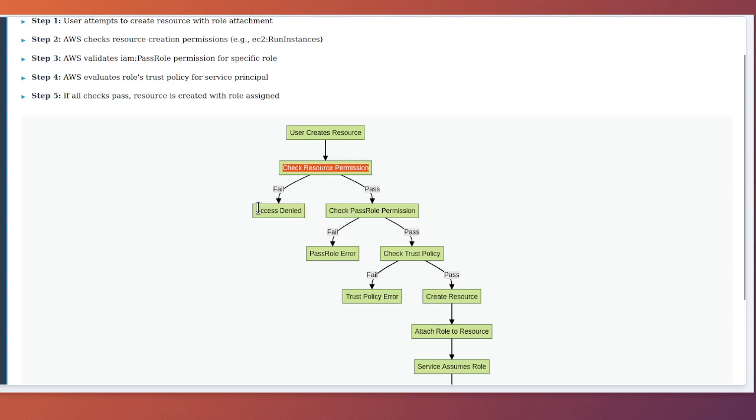If this check fails, the flow follows the fail path to an error 1 node labeled Access Denied, and the entire operation terminates. If the check passes, the flow continues to the second authorization check labeled Check Pass Role Permission. At the pass role check, AWS evaluates whether the user's IAM policies include the iam:PassRole action for the specific role being assigned. The pass role permission can be scoped to specific roles using resource ARNs in the policy, or it can be granted more broadly with wildcards.